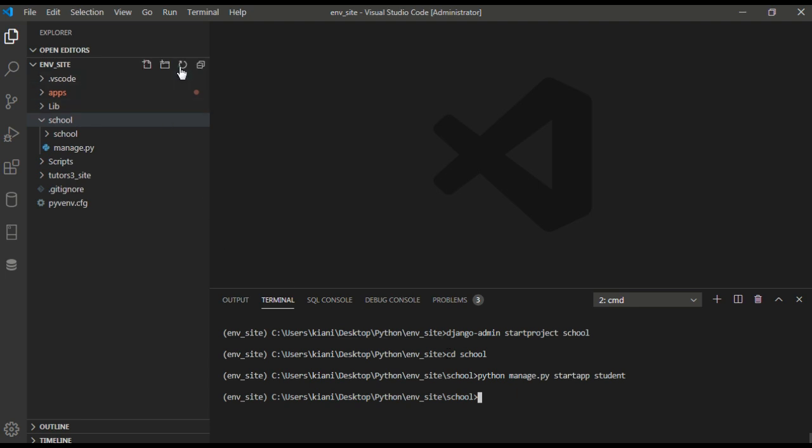If we refresh, you see this student app inside school. We have these files: admin for the administration, apps for the applications, models for the database models, tests for the testing purposes, and views for the HTML views. Okay, so we code in the views, we code in the apps, we code in the admins, and init.py means this is a package. Student is a package. This works as a package.